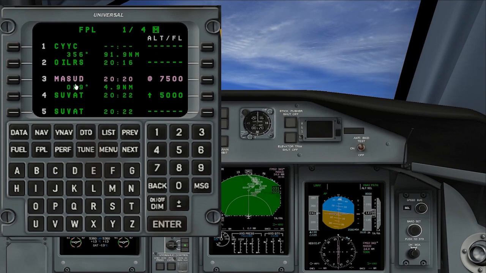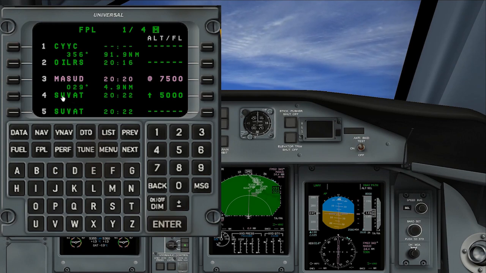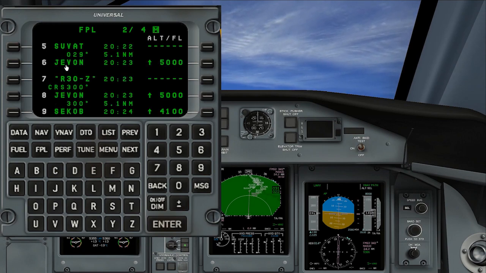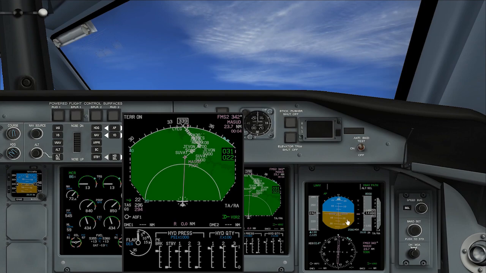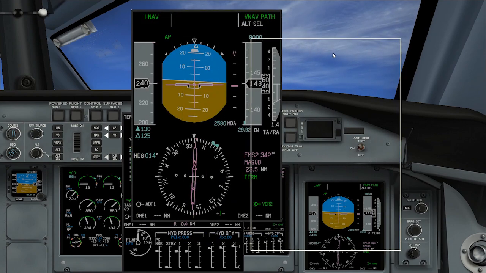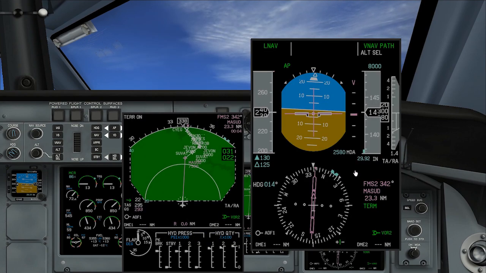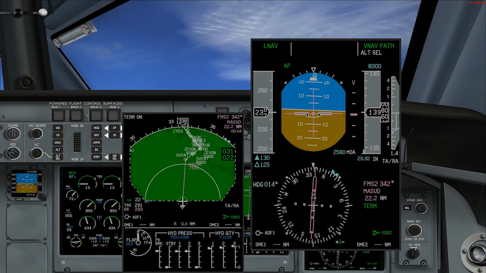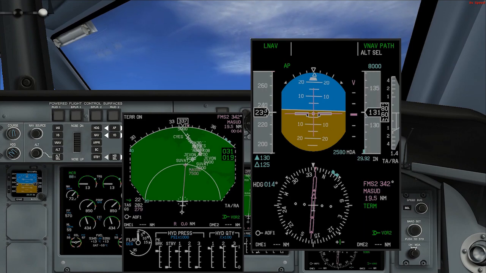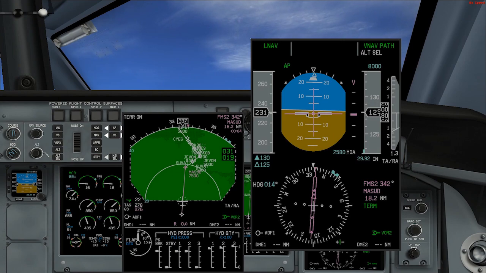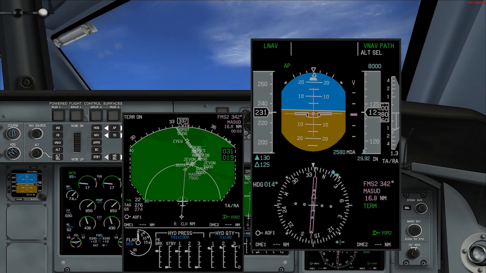Okay, so once we hit MACID, it'll go SUVAT, and you see how SUVAT is sort of duplicated? The system should be smart enough to just go right on to JEV1. And here we go. All right, so I'm just going to speed up the simulator again until 10,000 feet, at which point we'll do a few more checks. So we'll just go plus 8. And we're just going to bump up the power just a hair. I don't want to bleed too much speed.